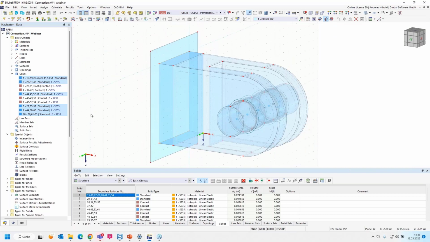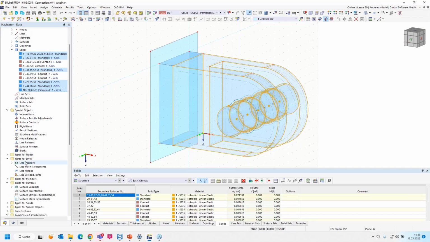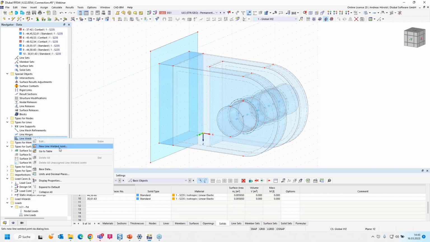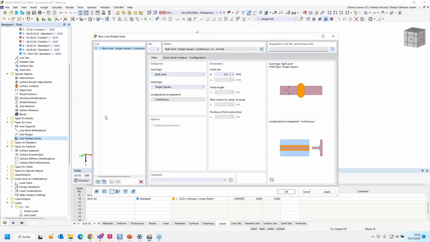Now on the left side in the navigator data, you can find the types for lines and here the line welded joints. By right click, I can select new line welded joint. So we have to define the joint type. There are butt joints, corner joints, the lap joints and the T-joint, and you can see the preview on the right side. We will use the T-joint. In our case, single fillet, that's okay. Continuous, and I define a weld size of 10 millimeters.